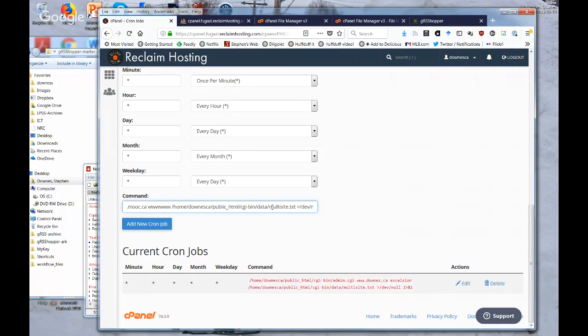this is the data file. It's going to be the same directory as your site. So rel.mooc.ca, HTML, CGI bin, multisite.txt. And then this tells it to send the output to the garbage can. You don't care what the output is. If you removed this, it would send you email.